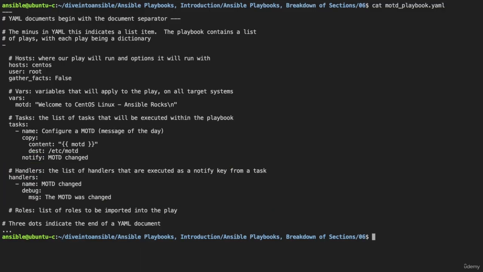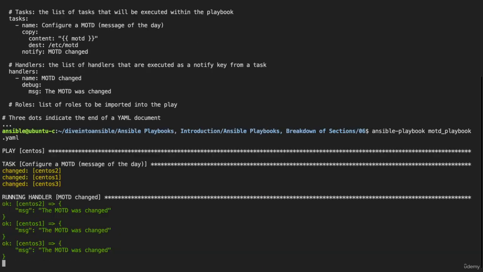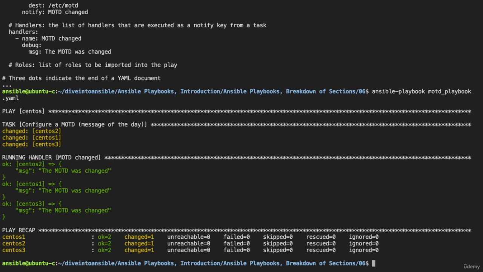Here we have a handler that's using the debug module, which allows us to add debug context to our playbook. In the last revision, as we had previously executed the playbook with an environment variable, running it this time means a change will take place and we should see our debug output. And there we have the section running the handler, and the MOTD was changed.